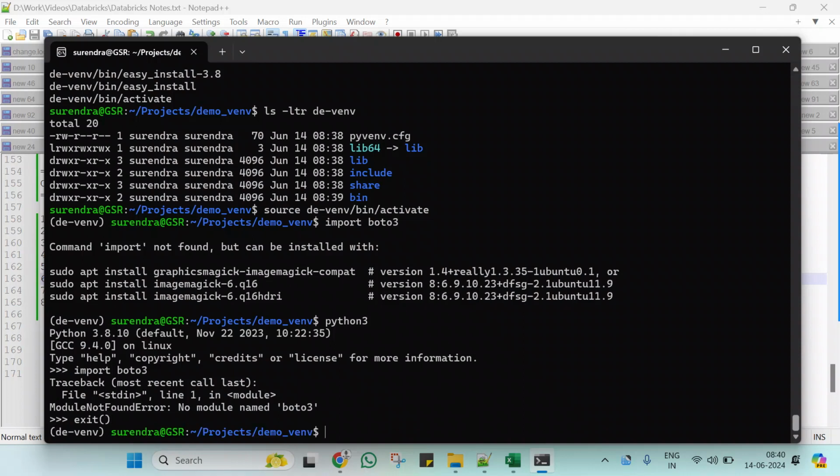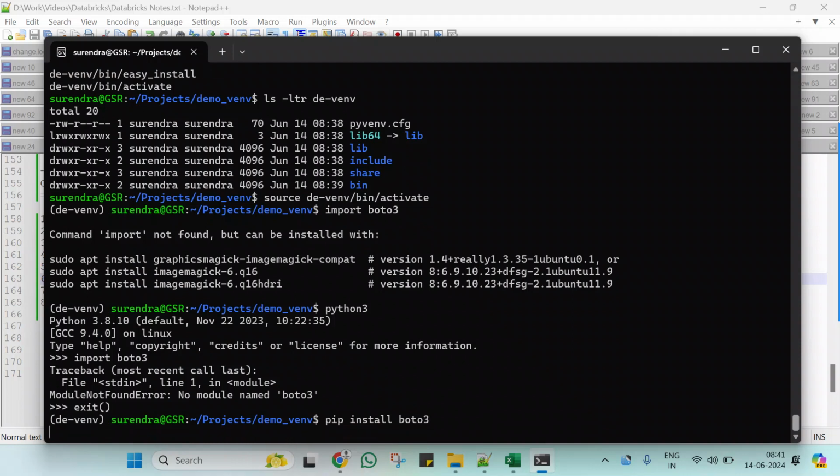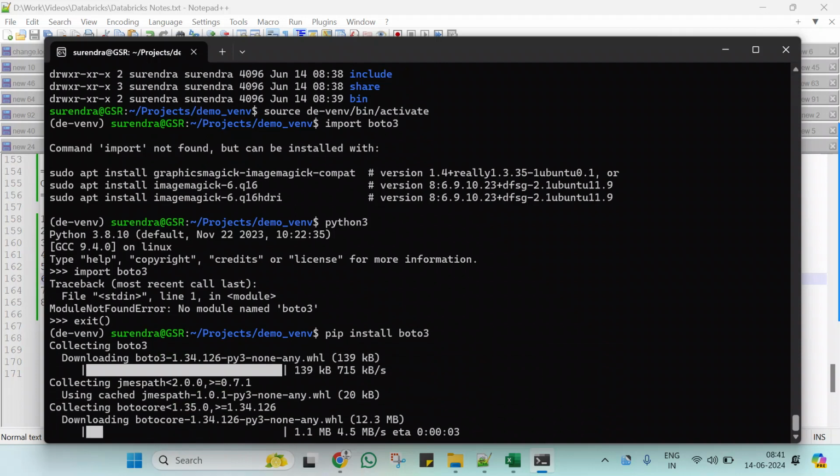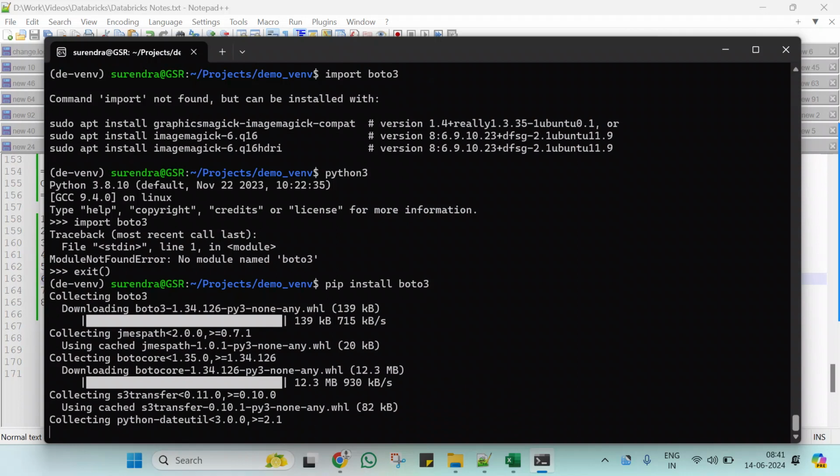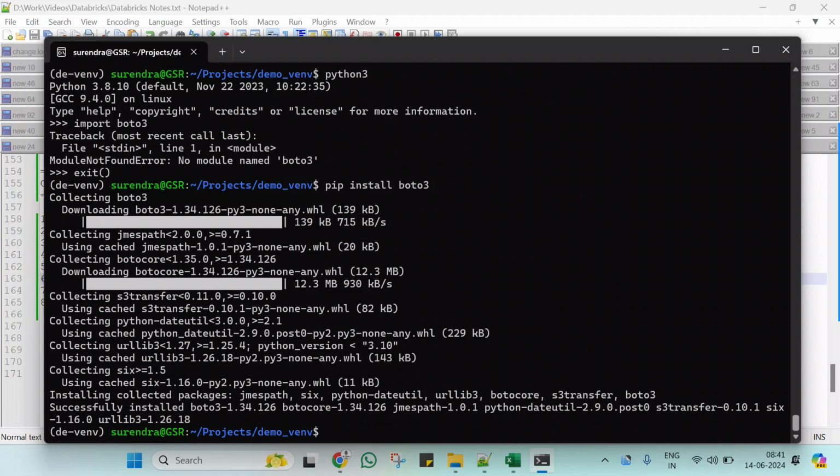I will come back. So here, I want to install Boto 3 because this library is used to get the files from the S3 service. Not only the S3 service, it can communicate with any services in AWS. The Boto 3 library is being installed now. Yeah, Boto 3 is installed.